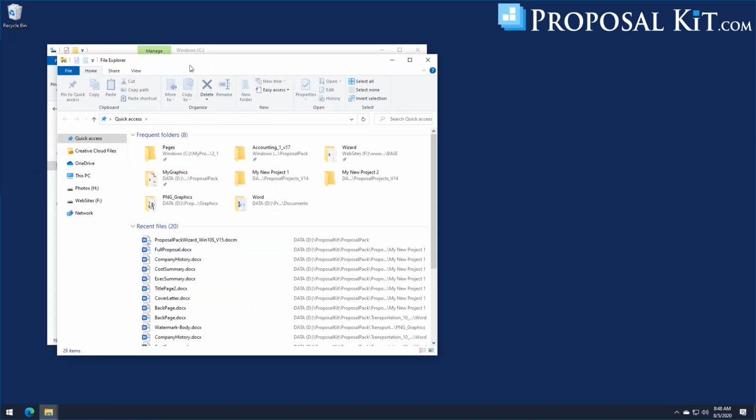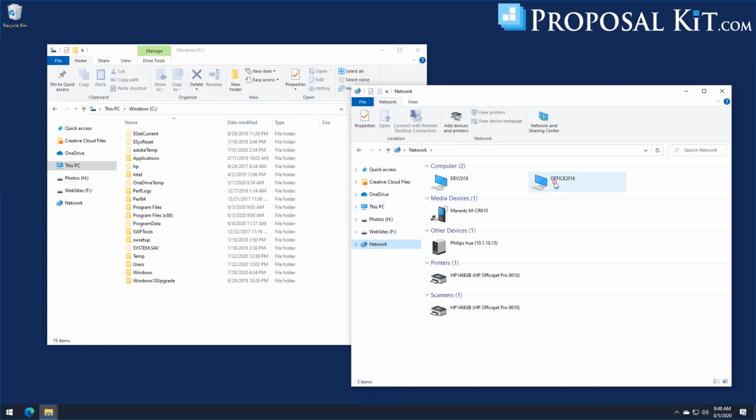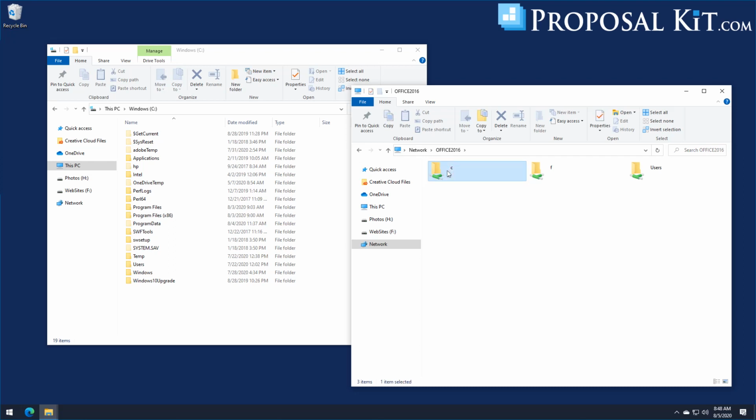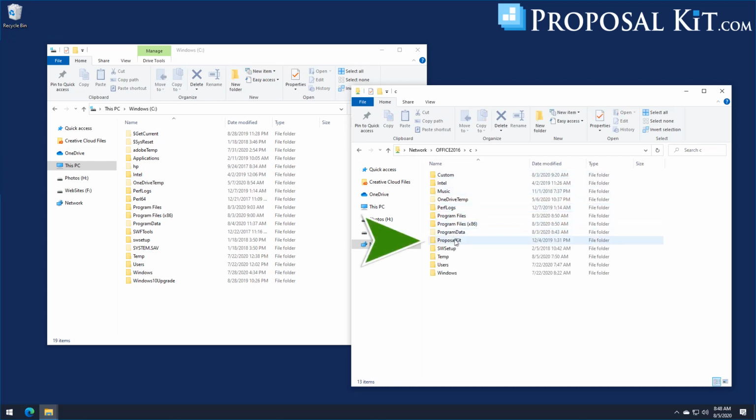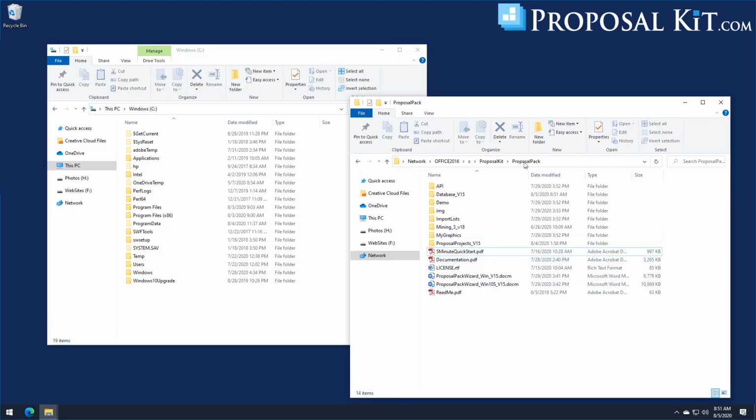All right, so what I'm going to do now is I will go over to a computer that I have on the C drive a proposal kit install. Okay, now you see I've got a network drive open up here from another computer that has a proposal pack wizard and proposal pack install, say our mining number 3 design theme. And we're just going to copy and paste this entire install over to our new computer.